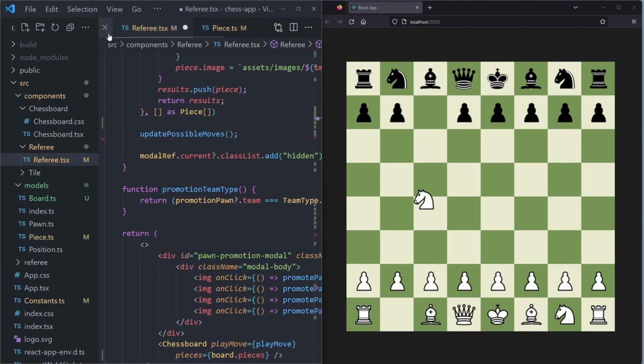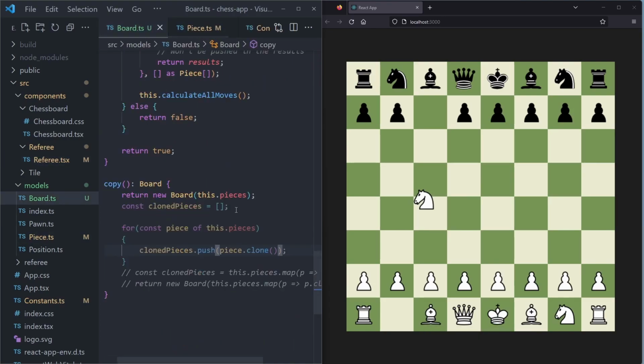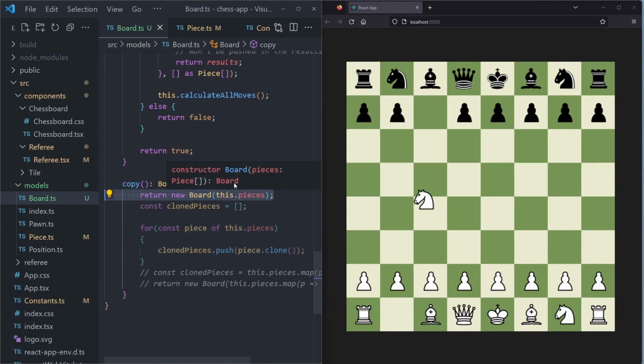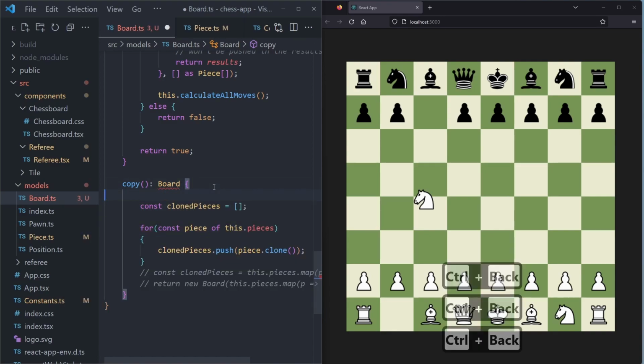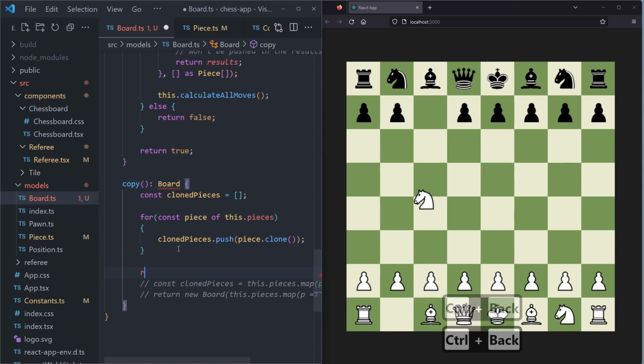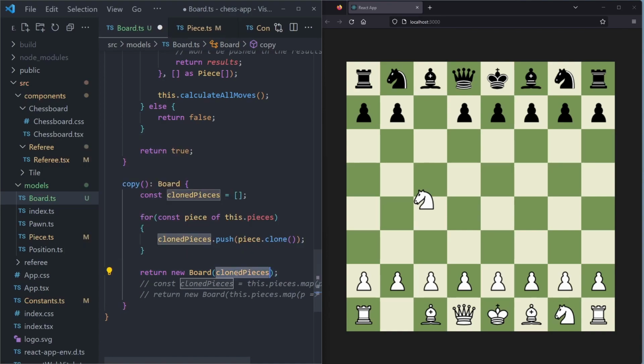If we go inside of our, not the referee, you can save this and close it. If we go inside of the board again, we see that we have a working function right here. So we can remove this. And we are going to create, not the clone board, we're going to create a return new board. And this board will have a piece array of cloned pieces. So instead of saying this.pieces, we want to use the cloned pieces.